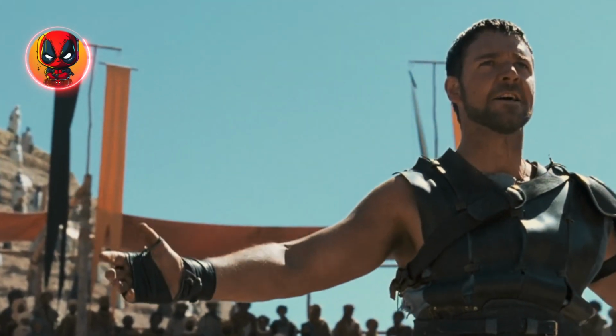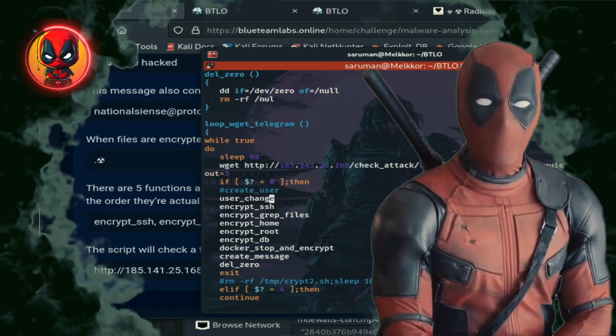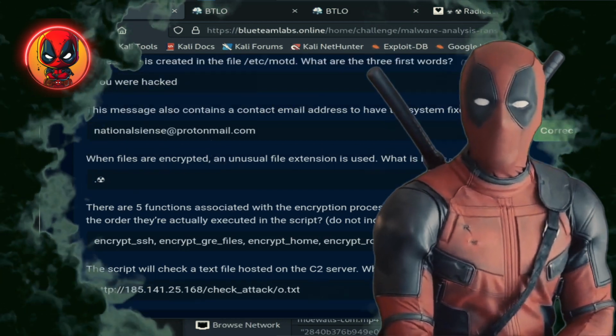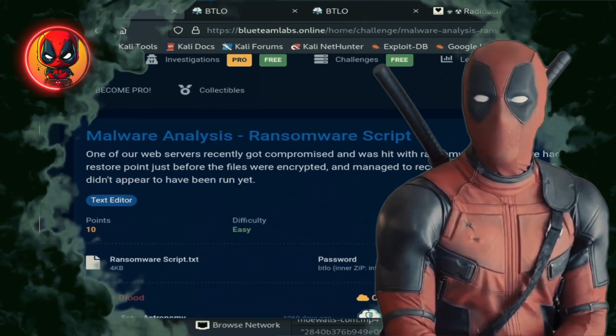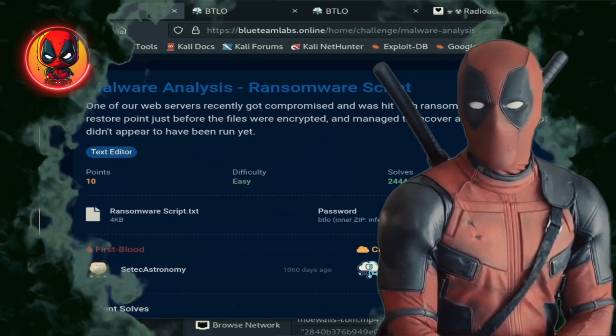Are you not entertained? And there you have it, folks. Some static analysis made fun and easy. Stay safe out there, and remember, always run suspicious files in a VM.